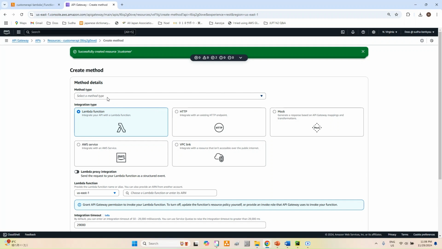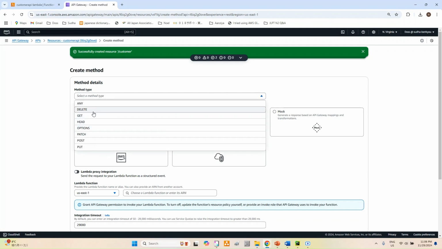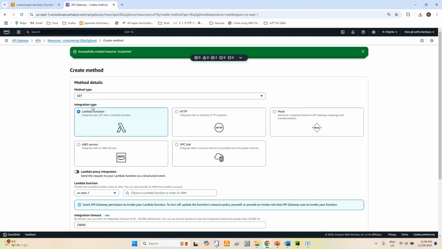select the method type, whichever one you want. I will go for the get method, and I will choose Lambda function as the integration type. Here we have various types. We can go for HTTP or we can use mock, where the API will only create and give you a mock response. Or we can use other AWS services and VPC link. For this tutorial, I will go for Lambda function.